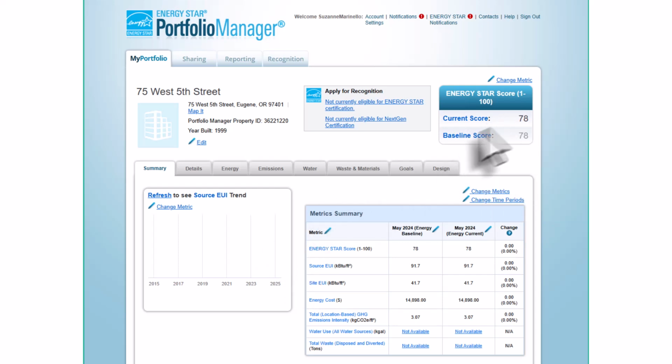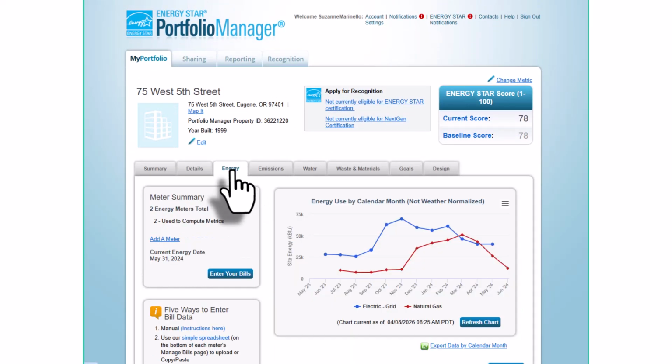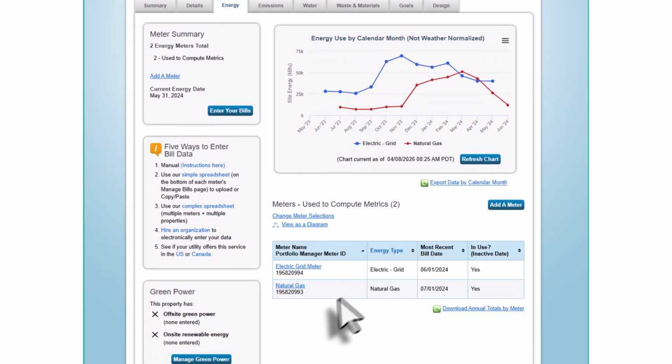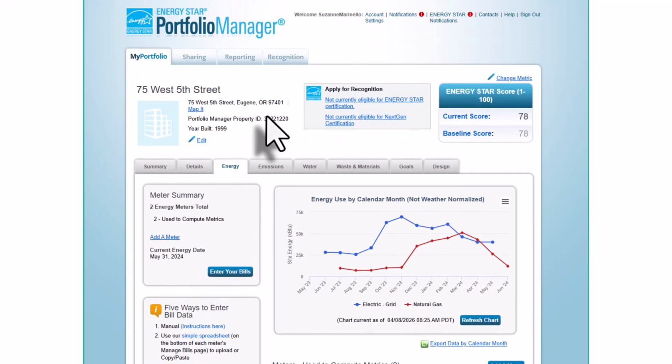It has a score of 78. Let's look at some details. Let's look at energy. Here's where I put in the utility data, and this is what I got. It's not going to get an Energy Star certification for whatever reason. I have an electric meter and a natural gas meter, which is what you'll have. And I'll show you how to generate this information.